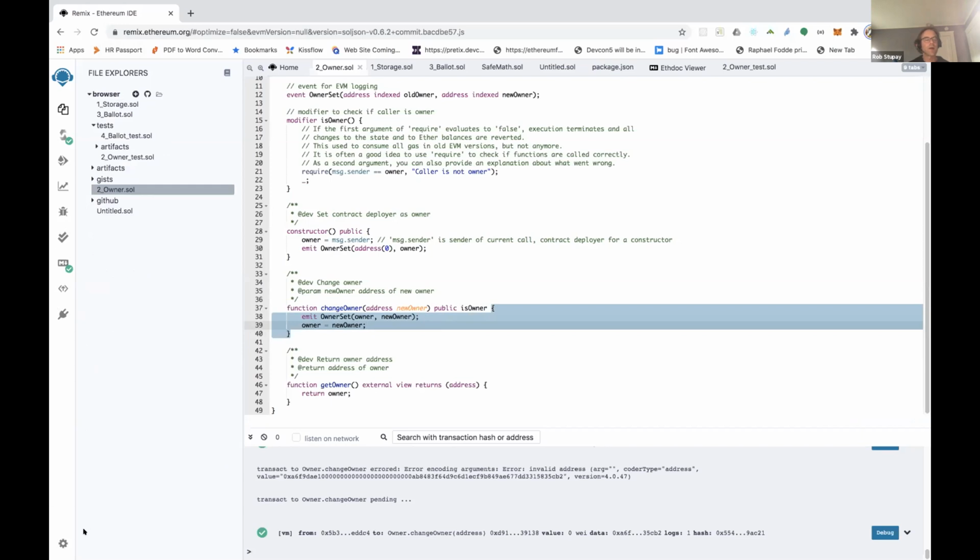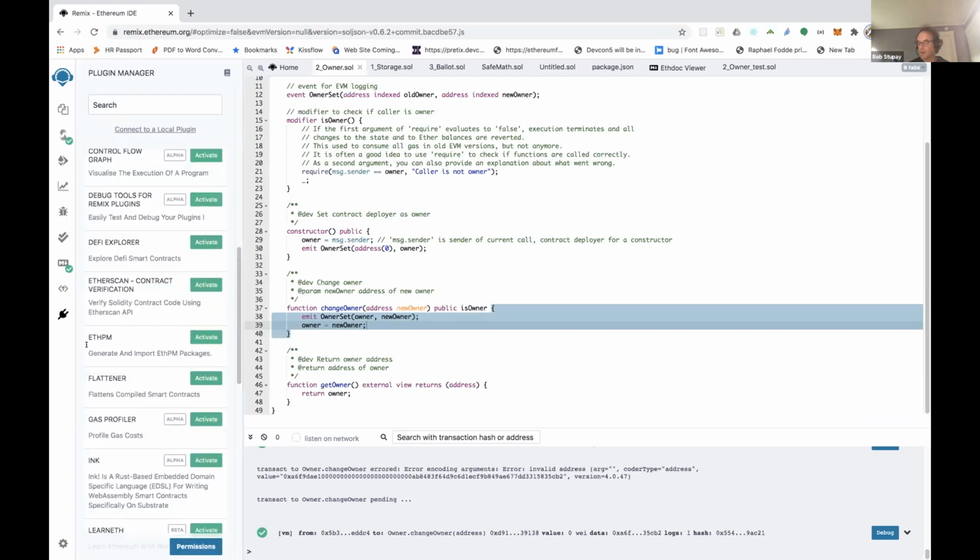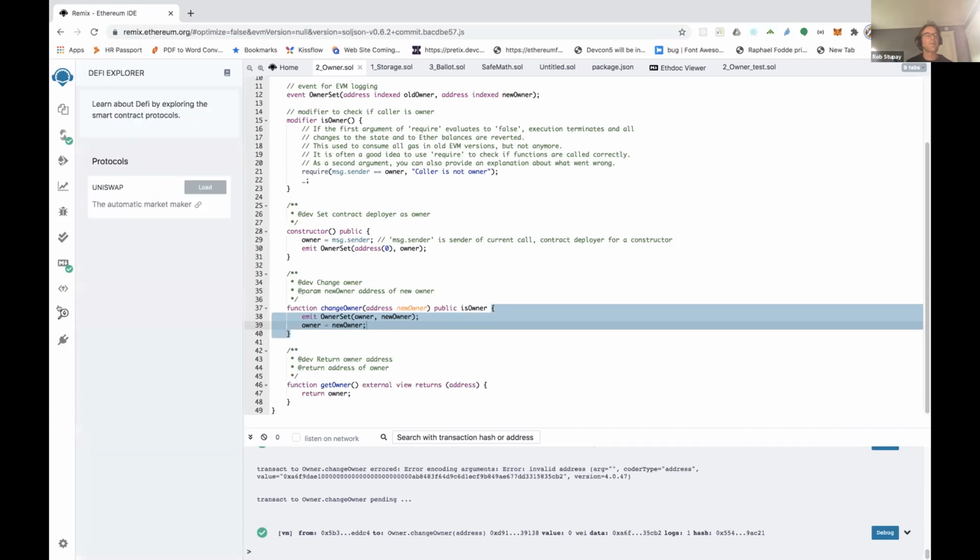Those are the essential ones. There's a number of other interesting ones too, including gas profiler, which will tell you how much gas you're using. And you can load ETHPM to download modules. DeFi Explorer is a great new plugin, and right now it's the first one that's working, but it's Uniswap. It will load all the protocol's files, so that you can start playing with them. I think we could take some questions now.